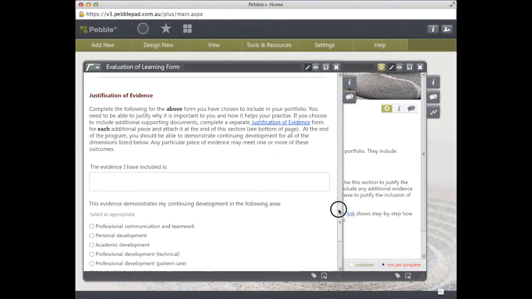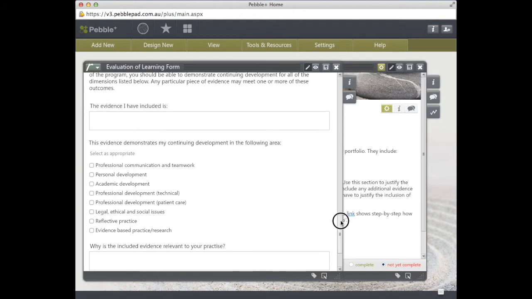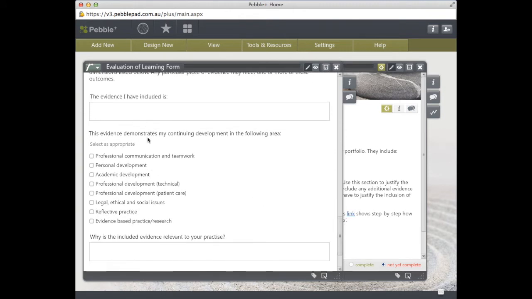There are some questions that you need to answer below. So for example, it says the evidence I have included is, so if you attended a workshop on correct hand washing technique, you type in here workshop on hand washing technique, and then you'd select as appropriate what the evidence actually demonstrates. So for example, if you feel that it actually helped you develop your professional development in the patient care aspect, you'd select that.